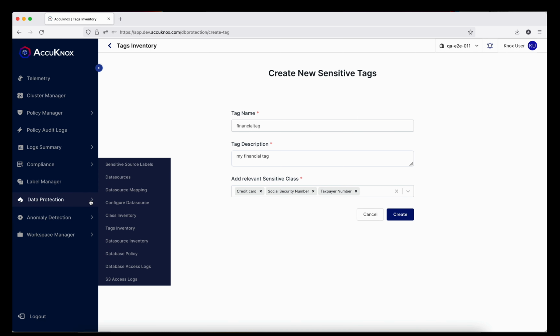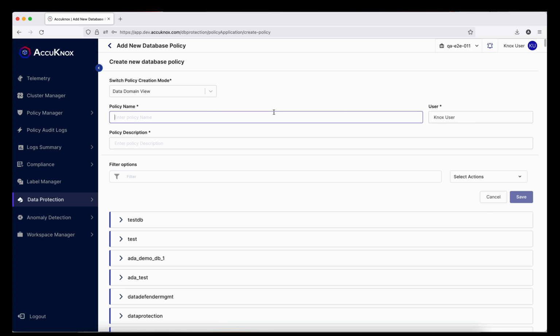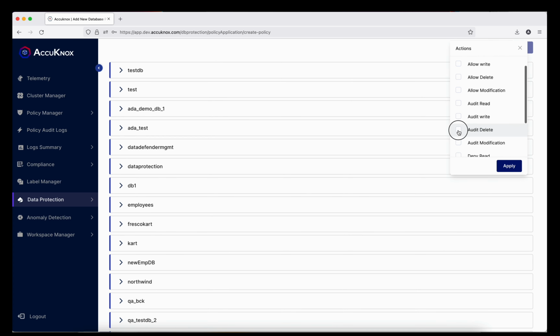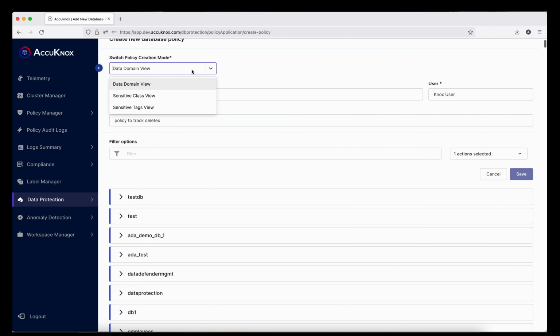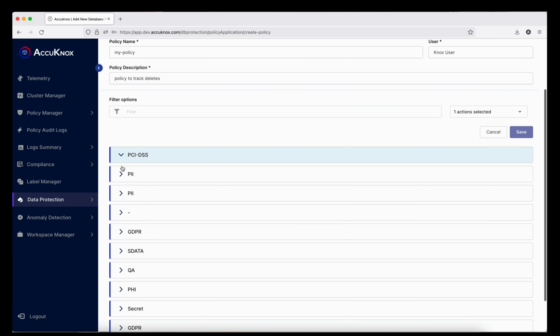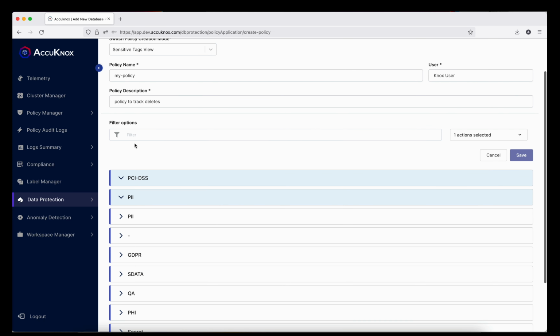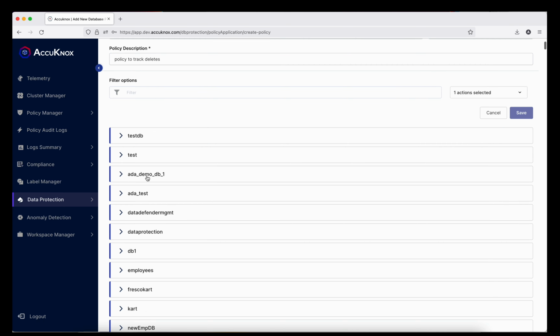Now, when all of this is done, you can create database policies. In this case, we're going to create a new policy that allows us to audit deletes against a specific data source. You can either track by the sensitive classes that have been identified or data sources directly using the data domain view.